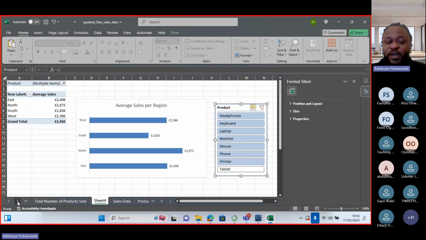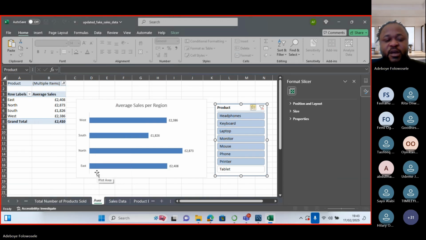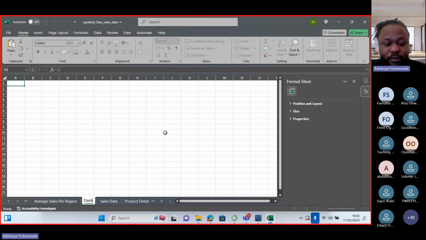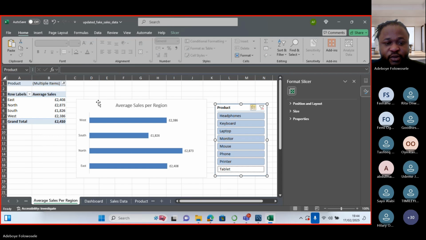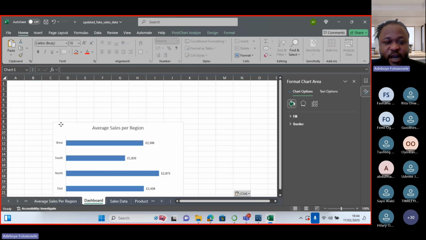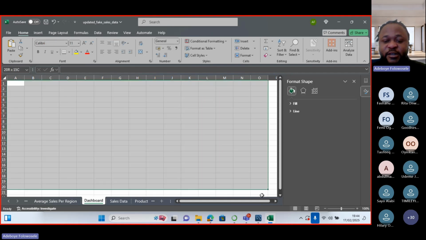So because if I want to create a dashboard, let me rename this as average sales per region. So if I want to create a dashboard now, all I need to do is to create another sheet here, rename it as dashboard. So I can copy my charts. Now, before copying my charts, I need to first of all design this.